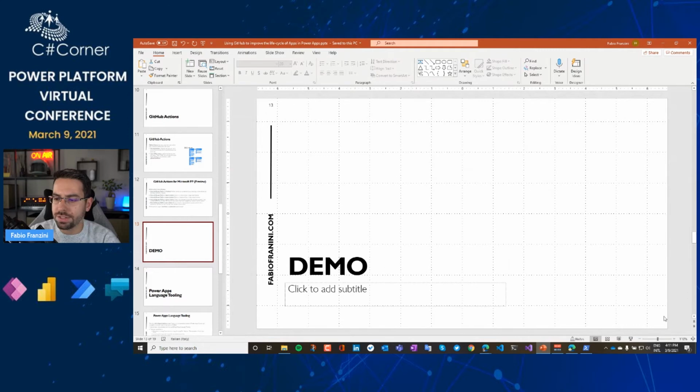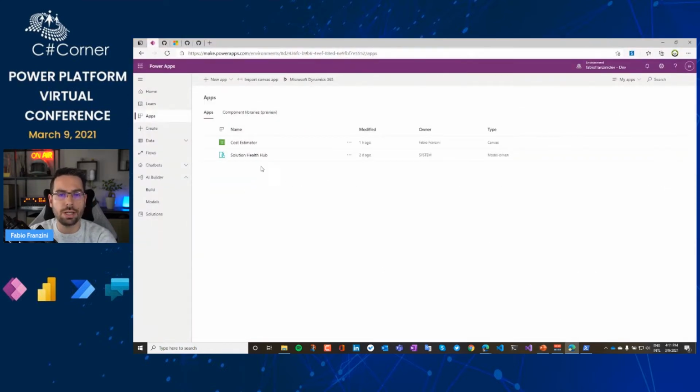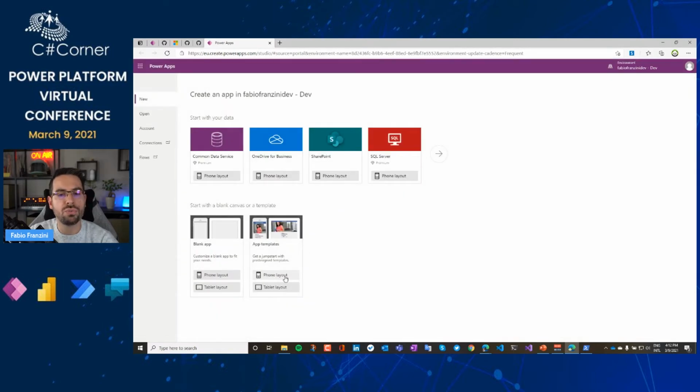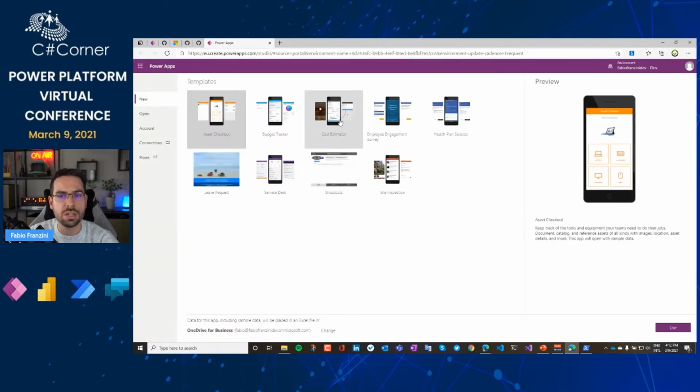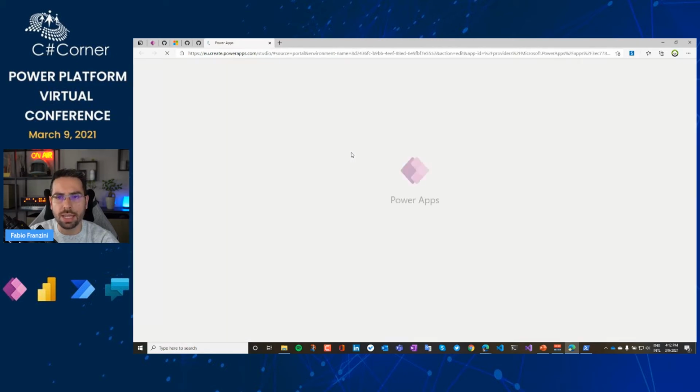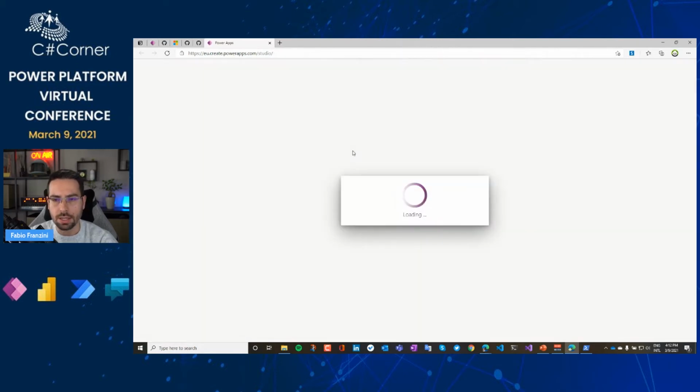Of course, I'll start by creating an application. I use a Canvas application, but it's the same if you use a model-driven app. I create the cost estimator by creating a Canvas app, then using the phone layout, and then I choose this cost estimator template. This is the app. I'm able to click on edit and then show you the application.